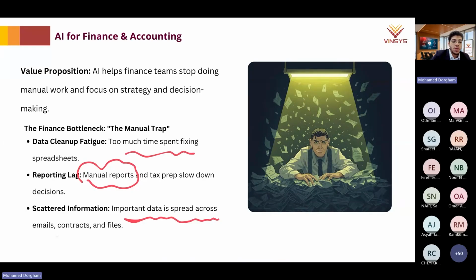Importing data is spread across the email, contact, and file. So sometimes if you want to collect information about a specific project or about specific financial stuff, you're going to either do it manually or ask the AI to do all this for you. Okay, so all these, we call them the manual trap.